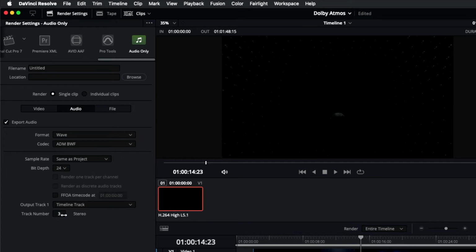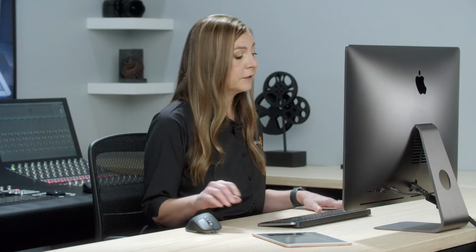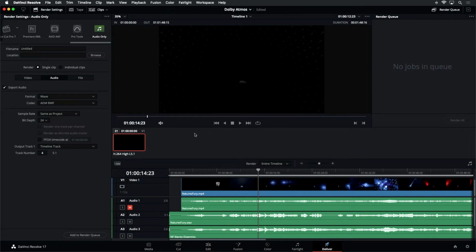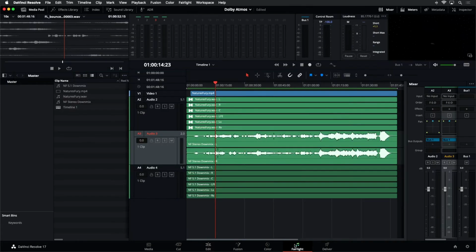Third track is stereo, and the fourth track is 5.1 because we had the different downmixes. So it's not actually seeing a Dolby Atmos master format at this time. That's one thing I'm going to have to change if I want to export it out in Dolby Atmos. So I'm going to go back to the Fairlight page.